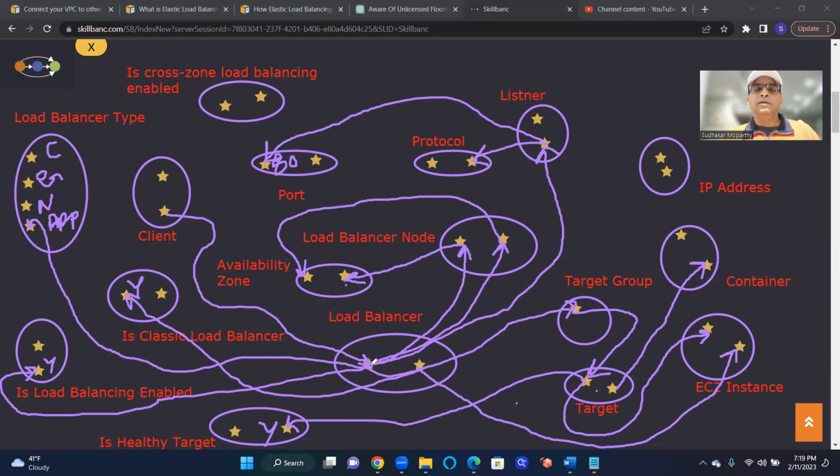And you've got listeners. The traffic is coming, and each listener tells what protocol and what port type of requests are allowed, and these listeners are attached to our load balancer, and that's it. I hope that makes sense.